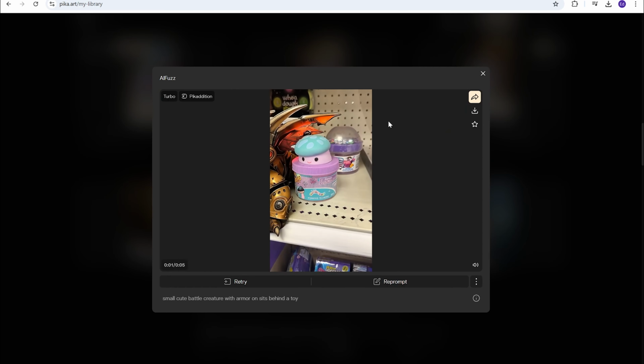The creature's there, and you could see it behind the toy. See how it curls around the toy. And again, masking of the toy. That's ridiculous for something like this to generate on the fly. This is so cool.